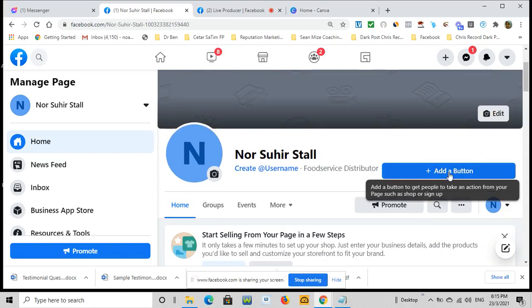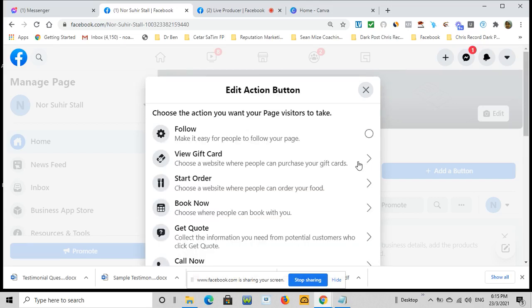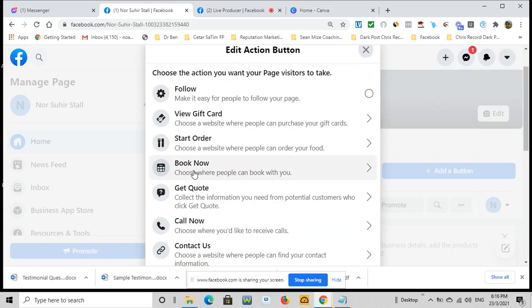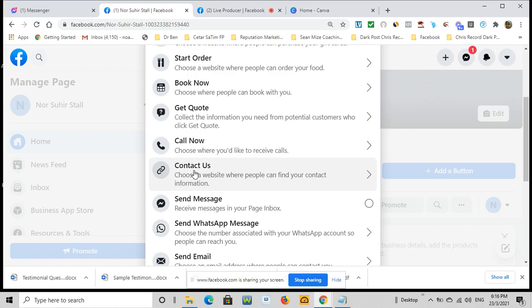With this add button, Facebook allows customers to book online if you have an online service, or to call you. So when a customer clicks here, Facebook will connect straight to the phone number that you install. Or they can contact you through Facebook Messenger. Contact us means they can send a message through Messenger.